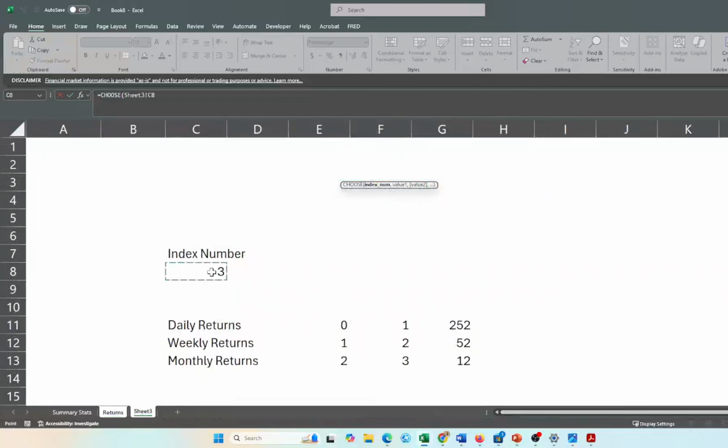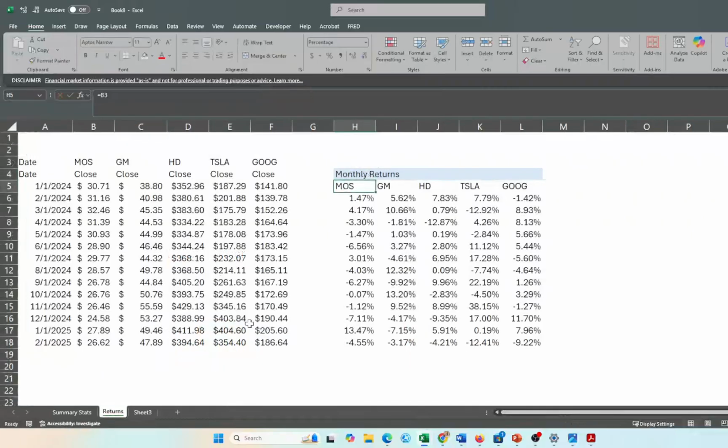I'm going to go to this index number. I'm going to hit comma. If it's a 1, what's the first thing? Daily, comma. If it's a 2, it'd be weekly, comma. If it's monthly, or a 3, it'd be monthly. So now look what it does. It does monthly returns. So if you change that and you want to go to your data sheet, it will automatically show that.